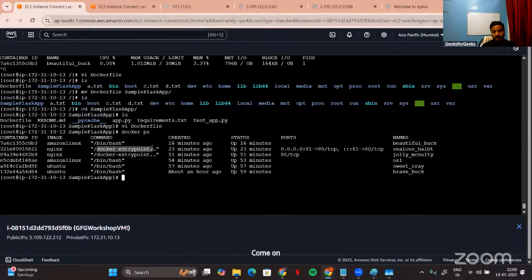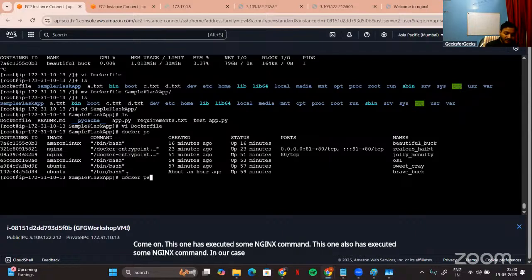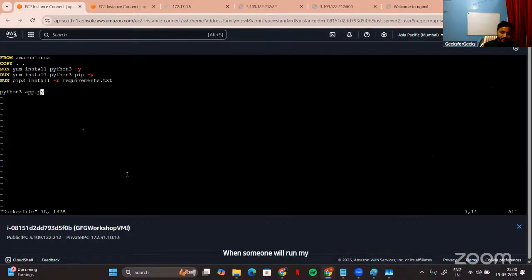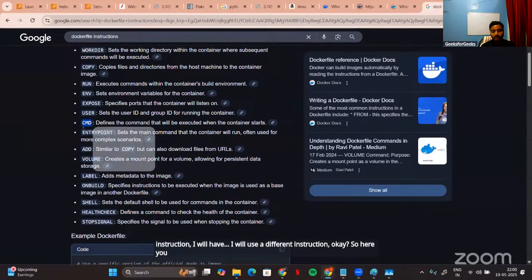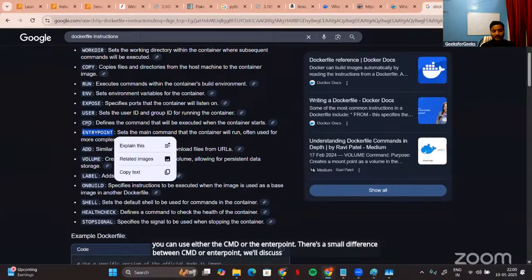This one executed some nginx command. This one also executed some nginx command. In our case, when someone runs a container from this particular image, what command do we want it to run? Here I want this command to be run. So here I will not use the RUN instruction. I will use a different instruction. Here you can use either CMD or ENTRYPOINT. There's a small difference between CMD and ENTRYPOINT, we'll discuss it. Right now I will mention that I want to use the CMD instruction.